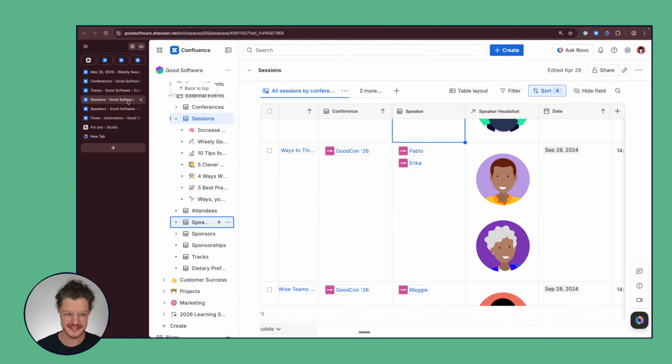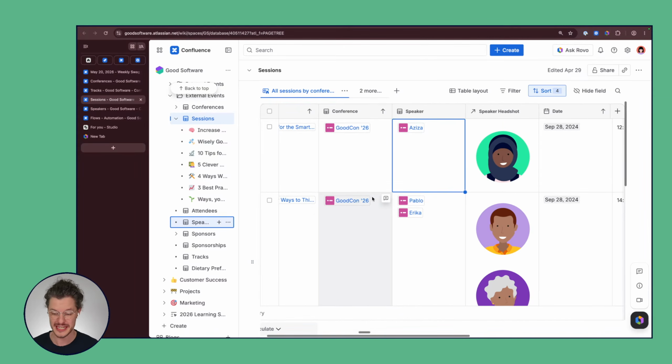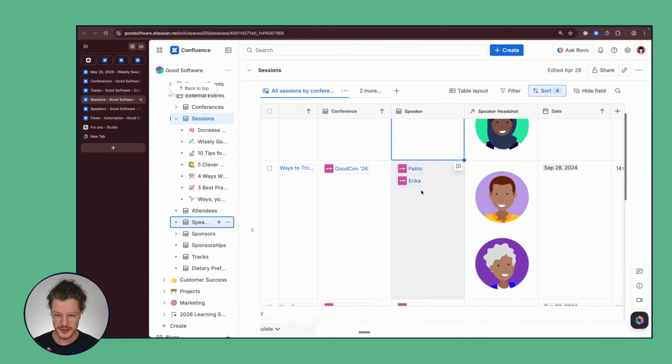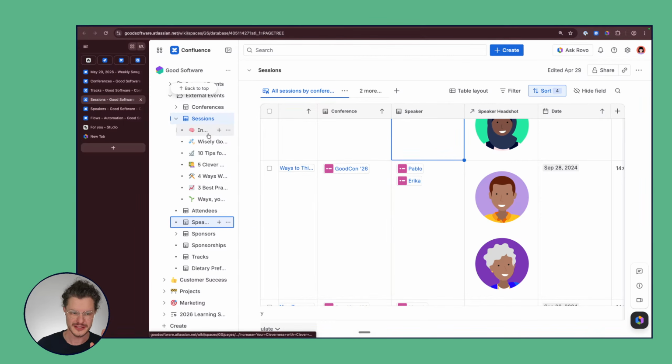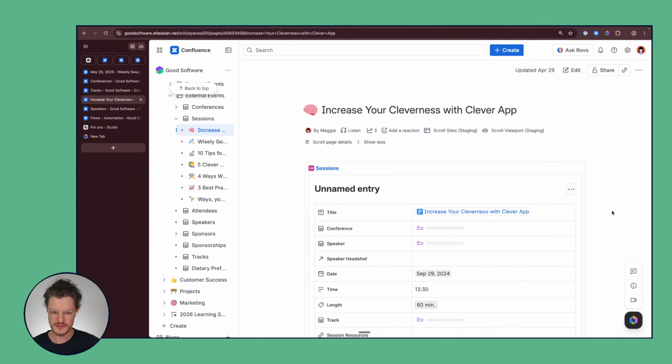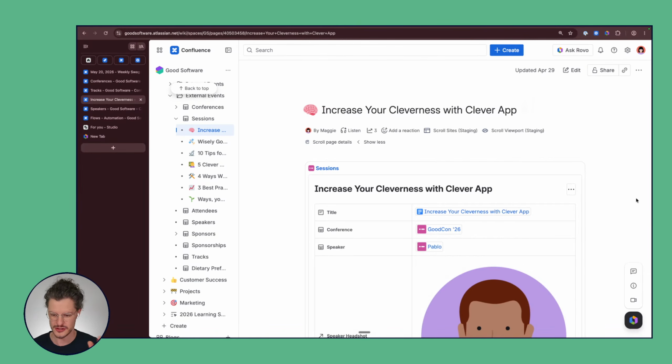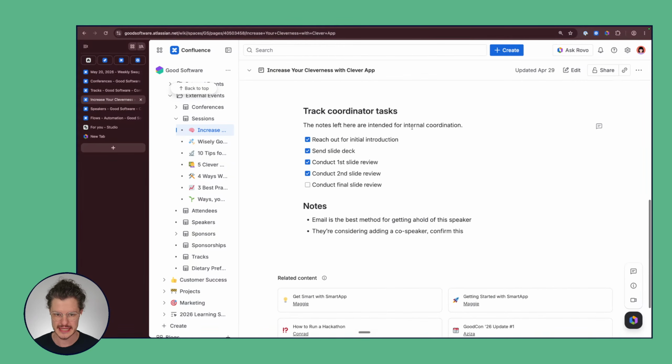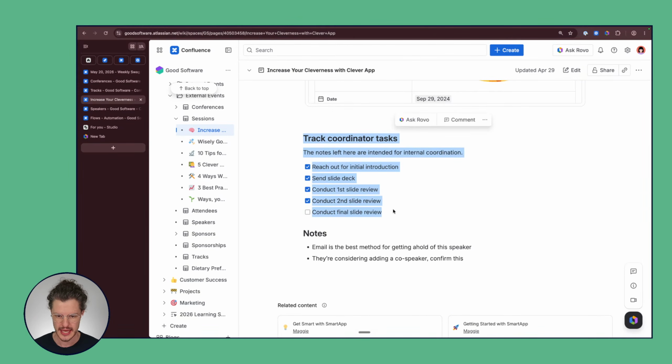I get so thrilled about this because it's a great tool for communication, and I'll show you what I mean. So very quickly, I've updated the speaker information. Let's look at a session page. So here's a session page, and this has information about this particular session. And if we go down, we can see this is where the team is tracking: have we done all of our things with this speaker to make sure we're ready for the session?